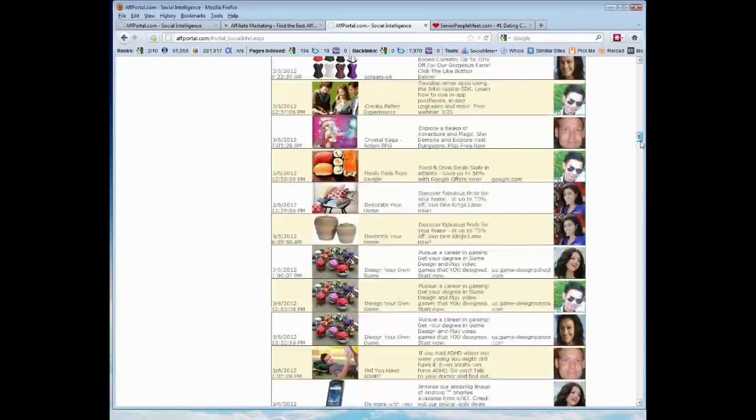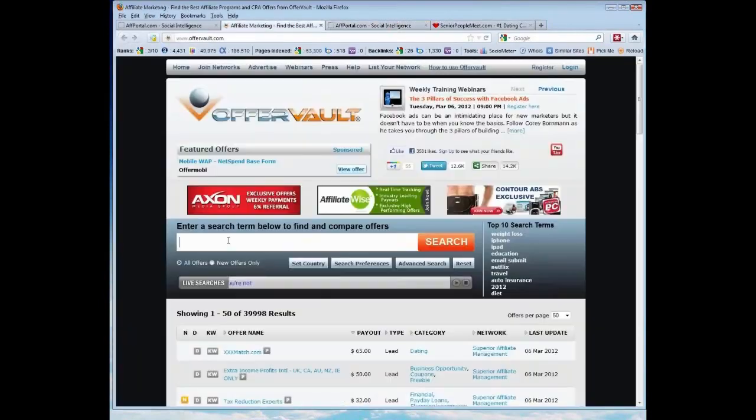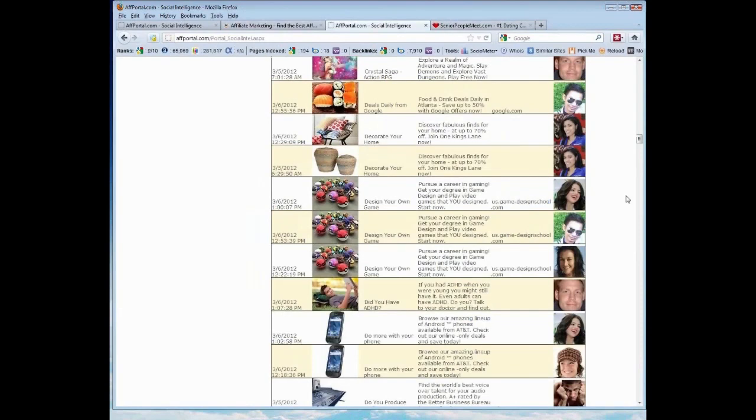So let's say with this design school, maybe I would take this and then go over to OfferVault and check to see if there's an offer for design school or something similar to that. Here's a video game design. And you can see that that's an $11 lead. So that's how you would use something like this, going kind of the opposite way. If you had no idea which niche you wanted to go into, this would help you find a niche. Or you could do it like you were saying, where you have the niche first and then go and look to see some traffic for it.